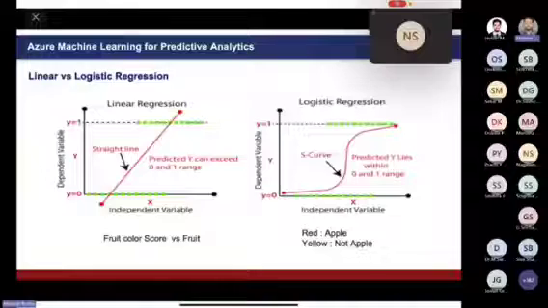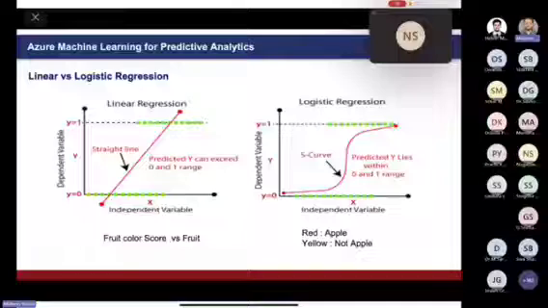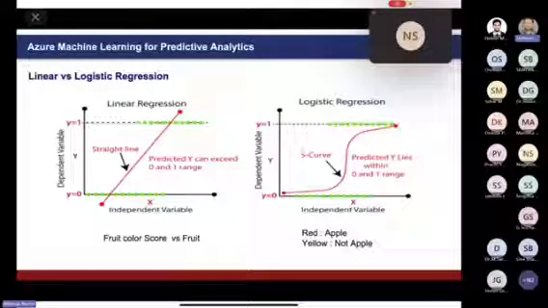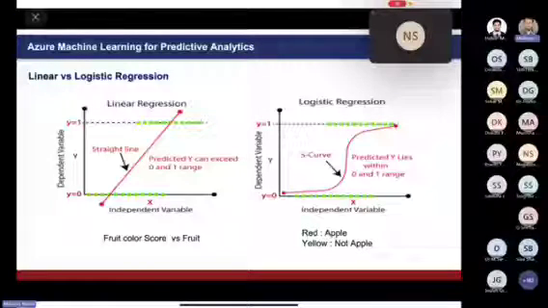So these are the two graphs you can see for linear regression and for logistic regression. In linear regression, the data is in continuous form, so you can predict y in between from 0 to 1 only. Like the data is in continuous form.